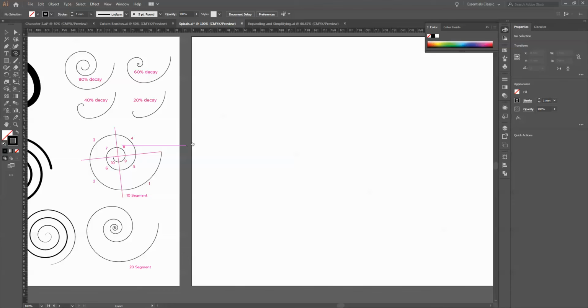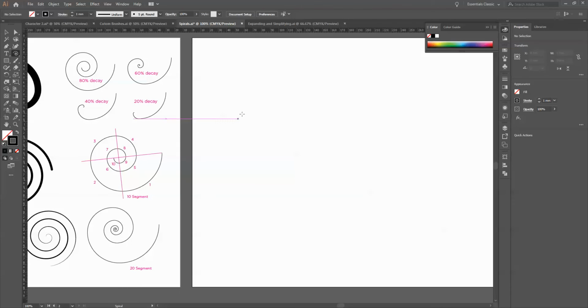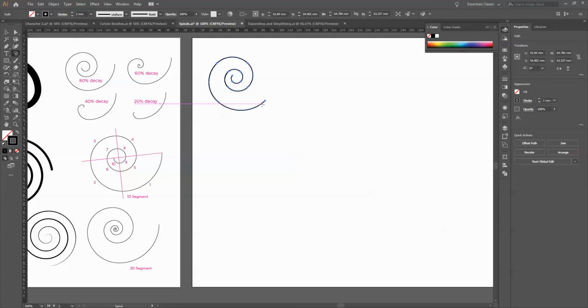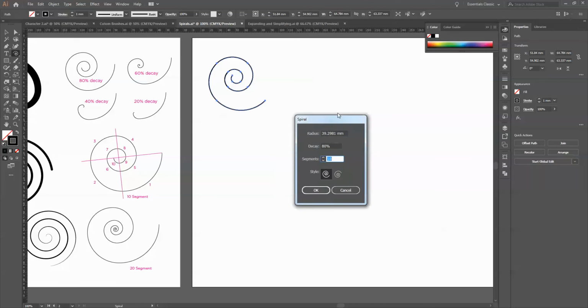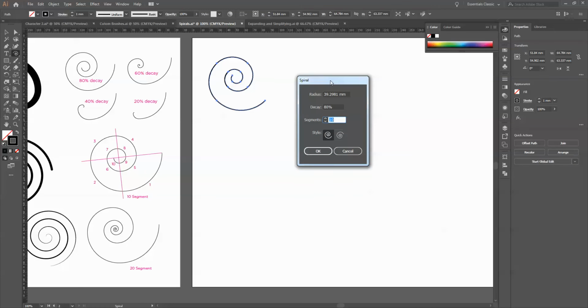So there's two ways that you can create your spiral. You can just, by simply clicking and dragging onto the canvas, your spiral will appear. If you want to alter the settings of the spiral, the first thing you need to do is click, and the spiral options will appear. So I'm going to talk you through the three different settings here.